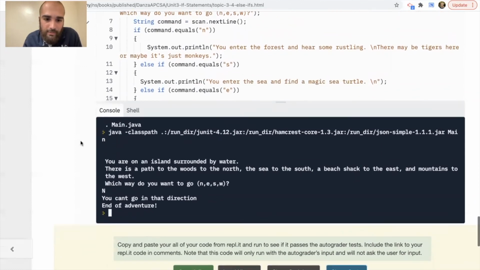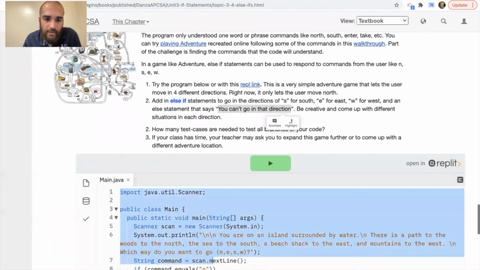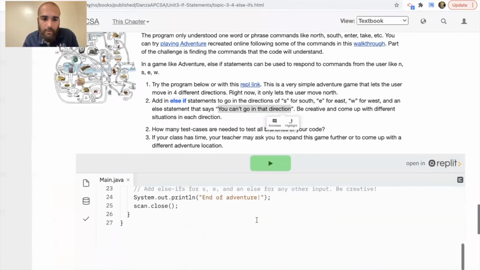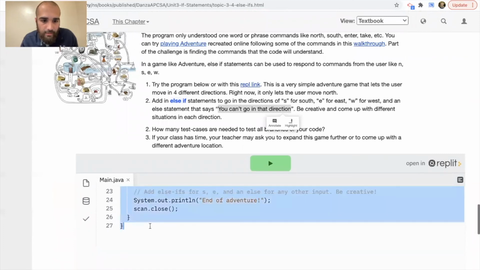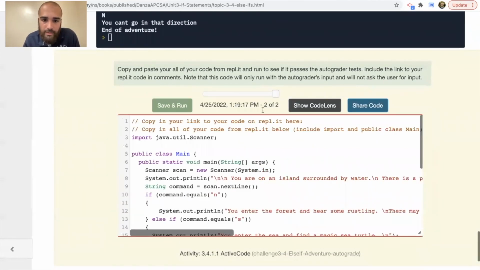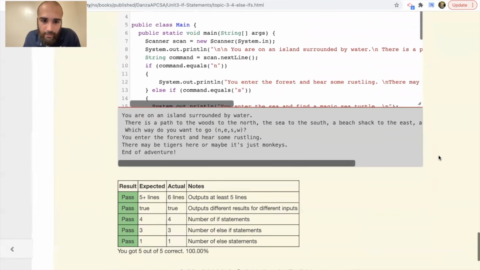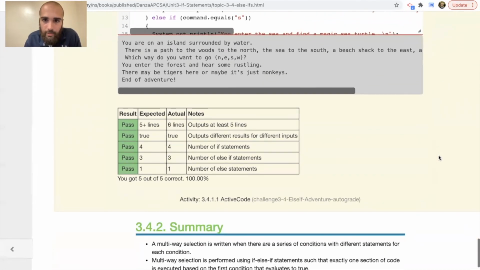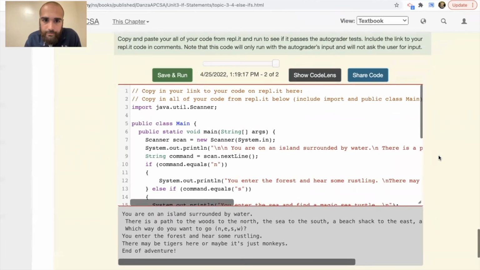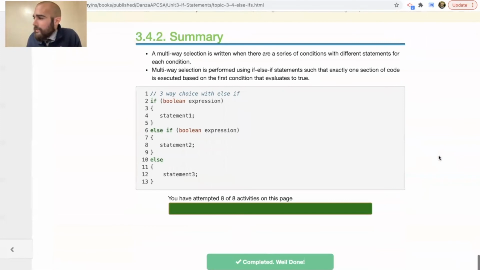So I think this is as far as it wants us to go. I'm going to copy all of this and I'm going to paste it right here and save and run it. Let's see if I did what it wanted me to do. And I passed everything. All right, so it went through and it tried it and it worked. Like I said, definitely didn't take 90 minutes.